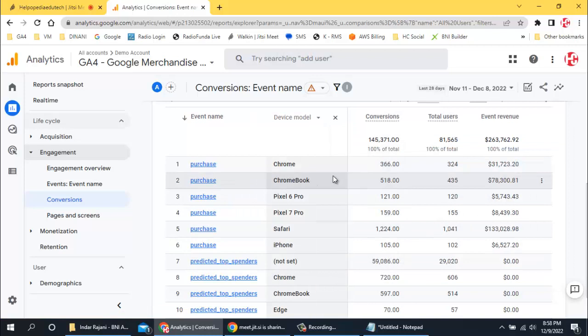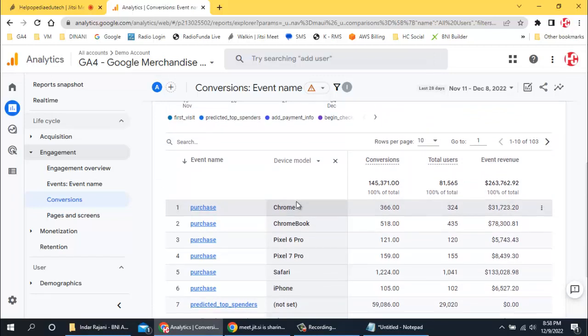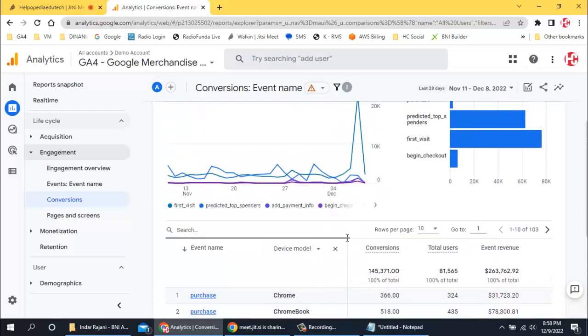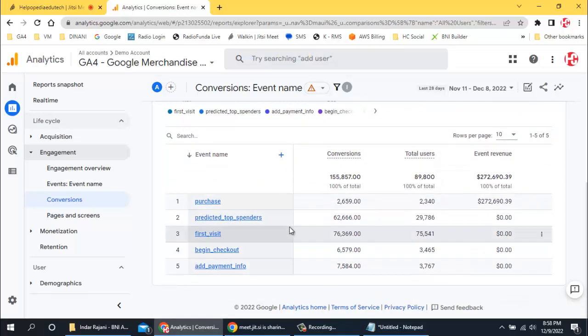Yeah, see over here, purchase from Chrome, then Chromebook, then over here purchase from Pixel 6 Pro. From which devices it was purchased, that we can see over here. So these were the device models. Like this, we get to see whatever information we want. If I don't want to see any extra data, I can just close it. So that is all conversion reports.